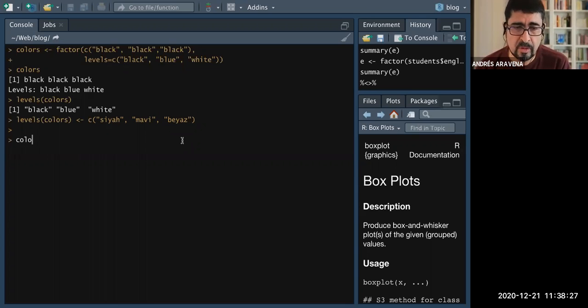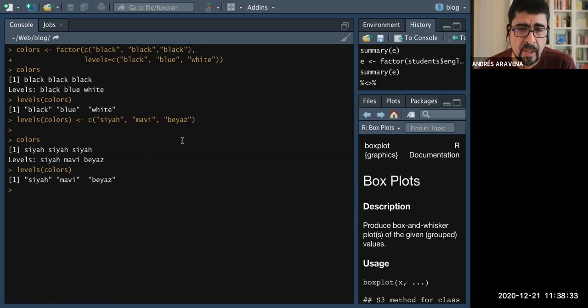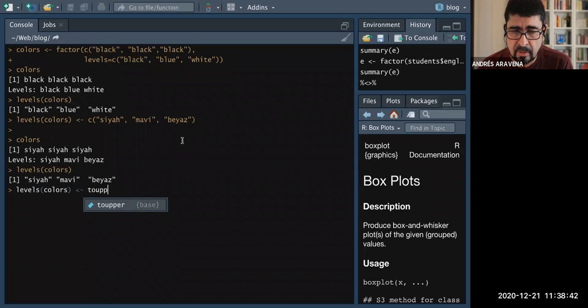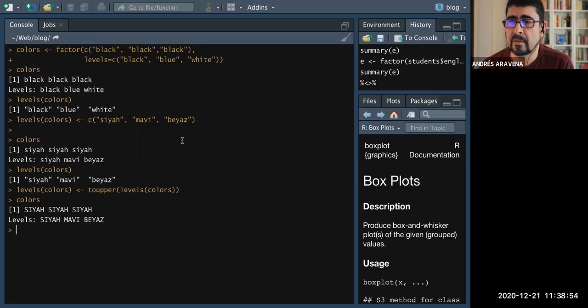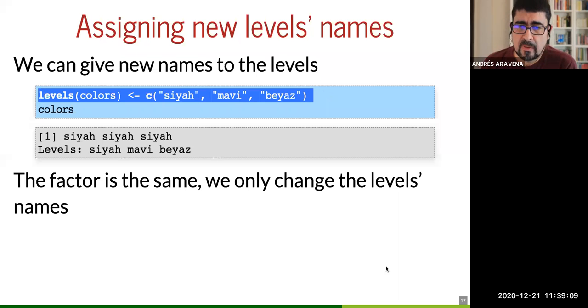So colors. And you can even change the levels of the colors. I can do tricks like taking the levels of colors and assigning them to upper. You remember that they make uppercase. I can make all the levels uppercase. So I'm not changing the data. I'm changing the representation of the data. We will see one more detail in a minute. So what else do we have?